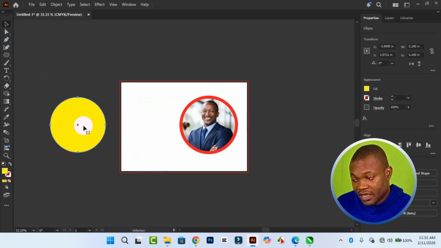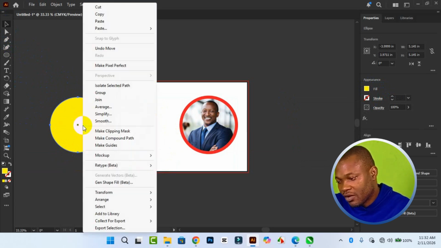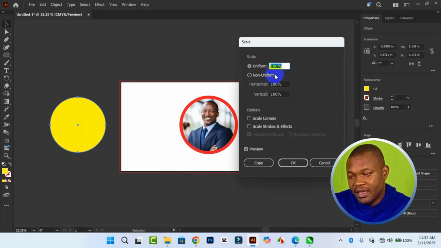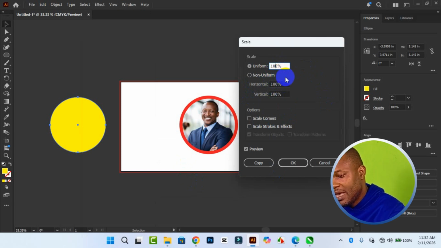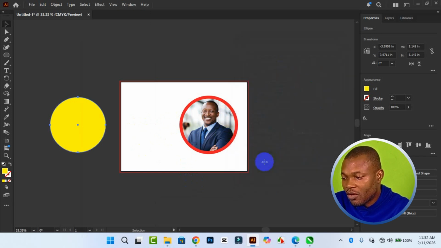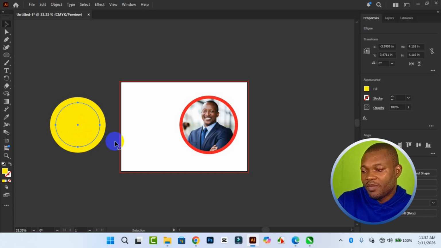What you need to do is right click on the shape, then go to Transform. Under Transform, click on Scale. You have it at 100% scale right here. Let's say you want to reduce the scale, so I'm going to try 80%. Then click on scale stroke and effect, and you can see that it has been scaled. Instead of clicking OK, click on Copy. Once you click on Copy, you have a duplicate of that shape.